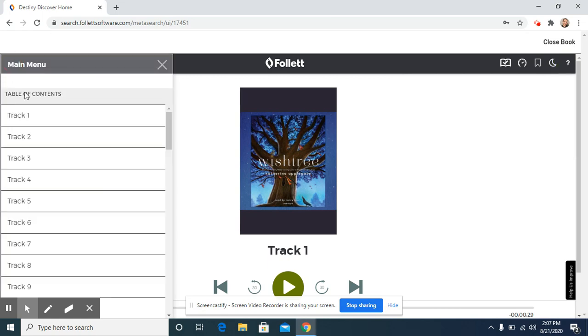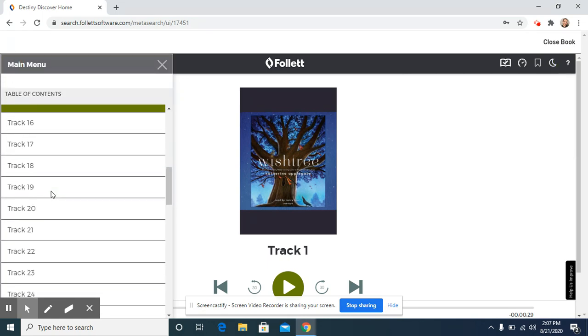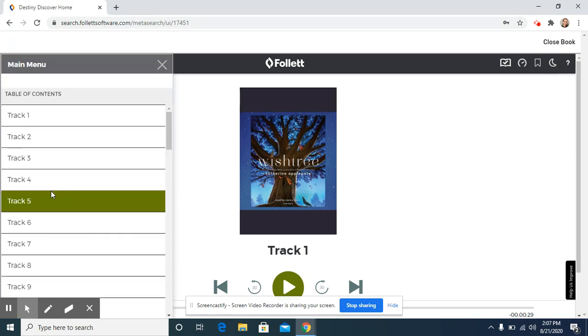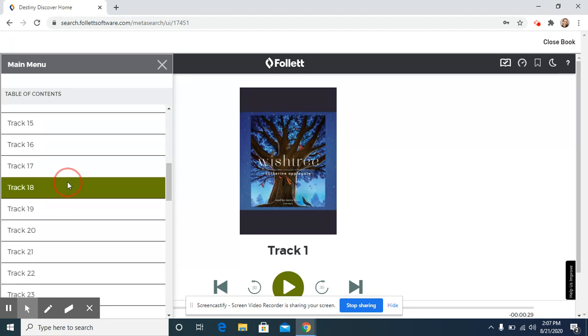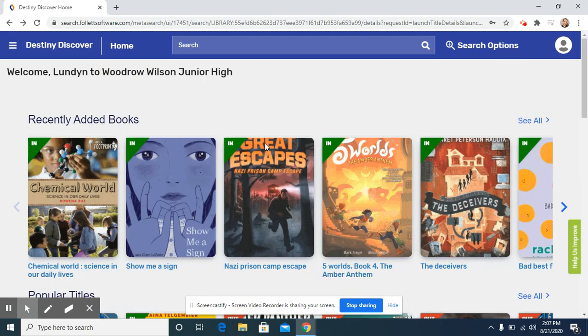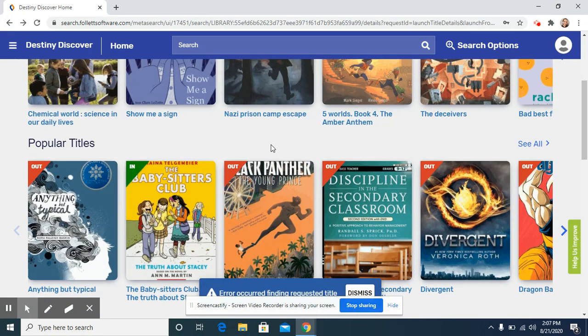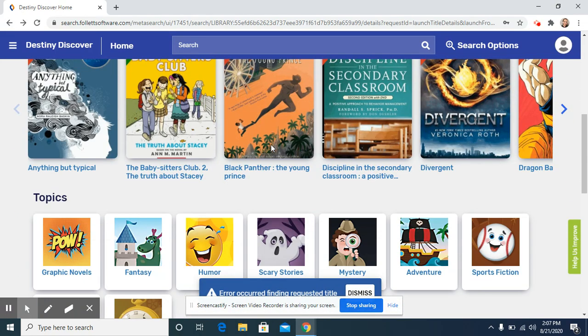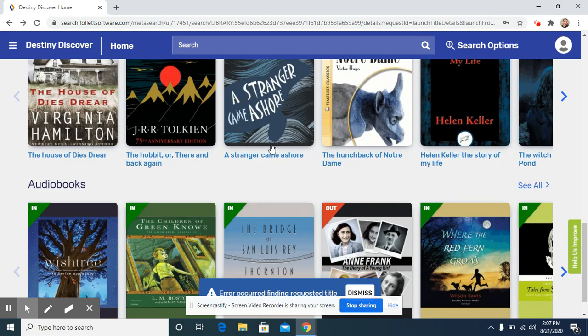You have the option to close the book, and then you have the table of contents over here by the menu, which is pretty cool. So if you started reading it as an actual book, say you're at chapter 17, and now you want to read it with the audiobook, you can click on chapter 18 and just pick up where you left off. You can do that as well. If you check out the actual book in person, you can listen to the audiobook version along with it too, and that would be a great way to encourage or help your reading.